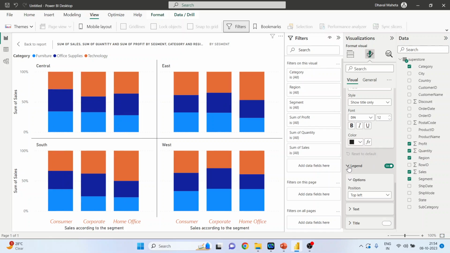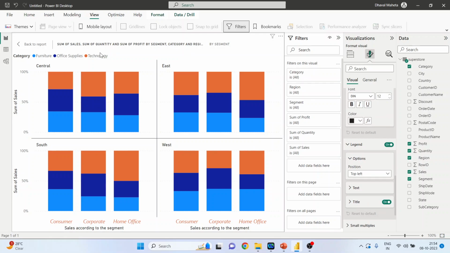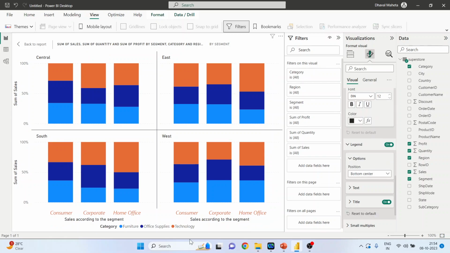Now let's talk about the legend. This one. This is your legend. It is in black color. The position is top left. So bring it in the bottom center. So here the legend is now in bottom center.